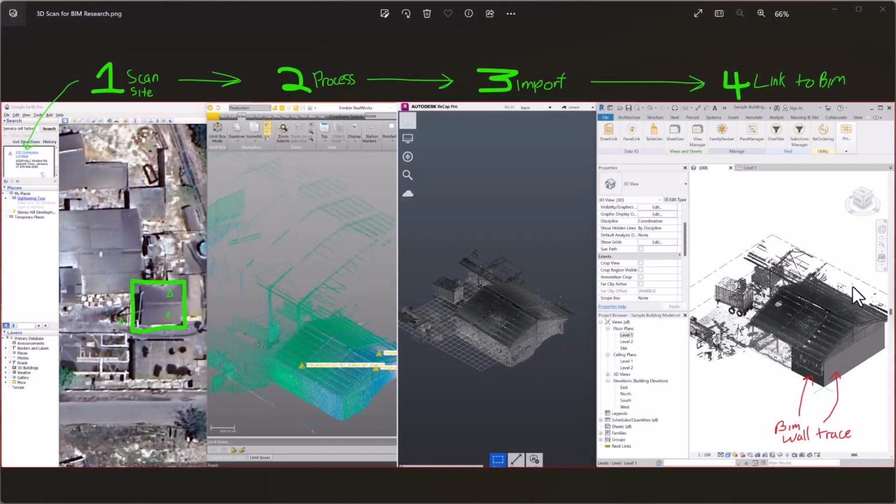All right, hello, and we're going to do a quick demonstration of how we can use 3D point cloud technology to take a scan of a site and translate that information into a BIM software like Revit, and we can use that as reference information to start to build out a 3D BIM model in Revit. All right, so let's get going.